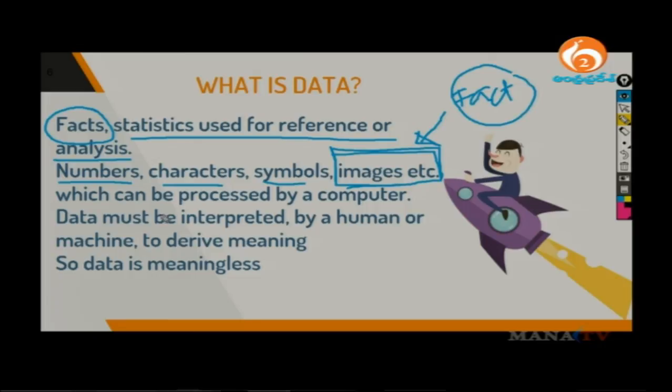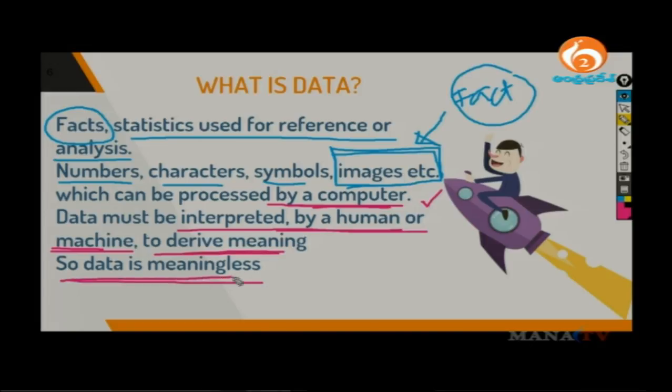Now, what you will do is store it so it can be processed by your computer. When I store it in my computer, I am able to see it. The data must be interpreted by a human or a machine to derive meaningful information, because data by itself is meaningless. The data which you stored a few decades back, you can see right now, because the fact stored that day is found now in image format. It is pretty simple.